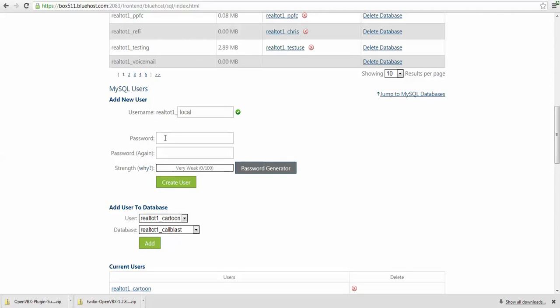Then what you're going to do is set up a password. I'm going to do something simple. It tells me the strength, and you'll see why it's weak in a minute. It's Testing1234. At least I used a capital T, so that's cool. Either way, now we've got a username and password, so hit create user.